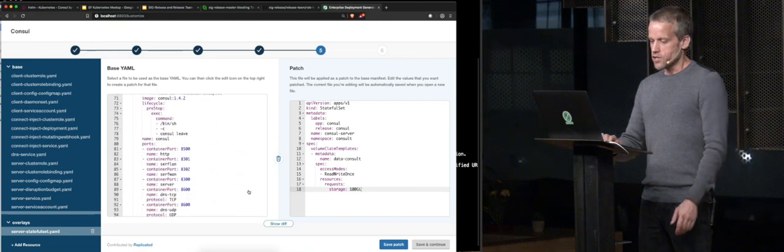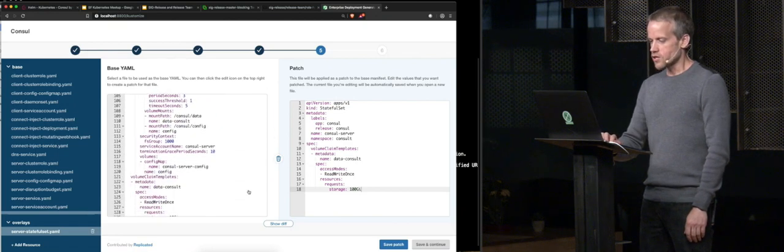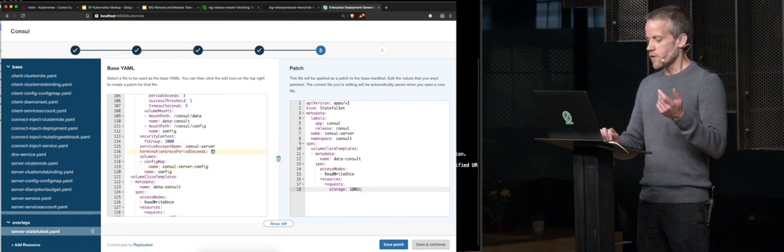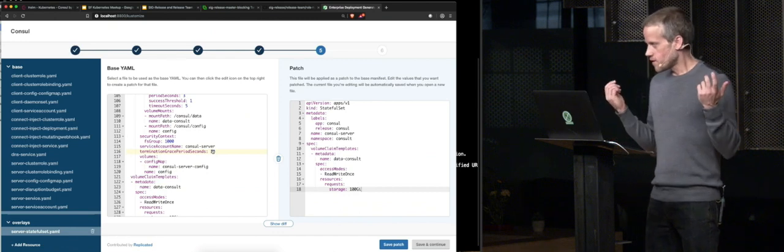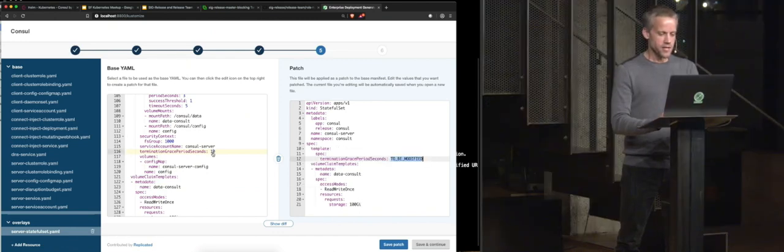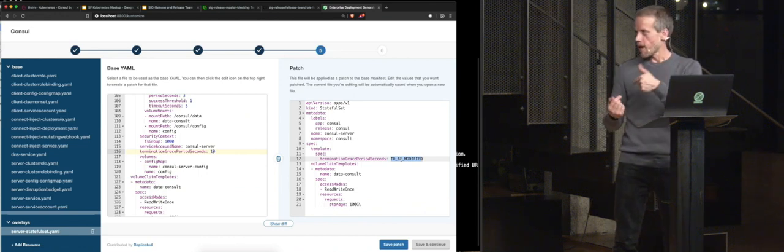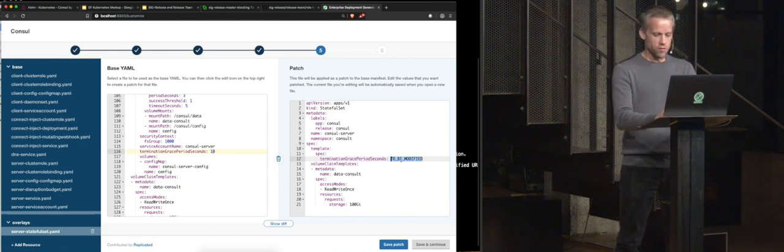I'm going to make another change in here too. Let's change the termination grace period seconds. Maybe I know that my environment is weird and I need it to be 20 instead of 10. So I'll click on this, and it appended that to that patch. It created another patch on top and merged those together. And we'll say 20, and we'll save it.